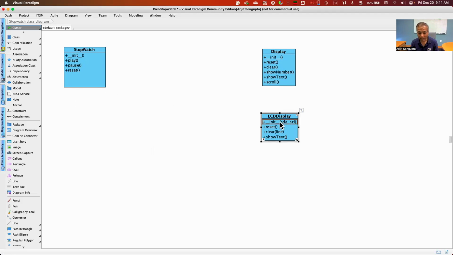Now, LCD display is a subclass of display. So we need to show that generalization, right? We learned about generalization, and the way you use that is you click on this generalization and then just connect from superclass to subclass, and it draws the proper arrow with the symbol that you need. You can provide some text to it, but for generalization, typically you do not need to say anything. Just this arrow with that big arrowhead tells you that this is a subclass, and that's the superclass.